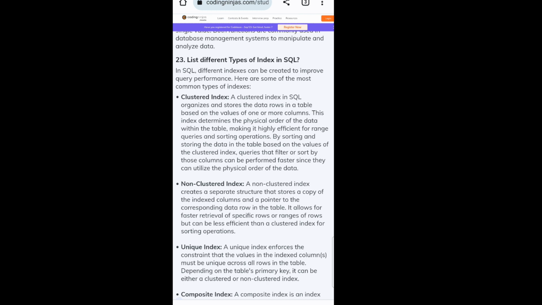A clustered index is nothing but it will organize the data. For example, if you are not giving any index to a database, it will by default create a clustered index, and based upon id it will sort the data. For sorting and storing the data in the database based upon the values of the clustered index, we use this clustered index. Queries that filter or sort by these values are performed faster since they can utilize the physical order of data. So there will be a physical order of data within a table. If you use this index, it will determine the physical order of the data in the table to make retrieving and storing efficient.